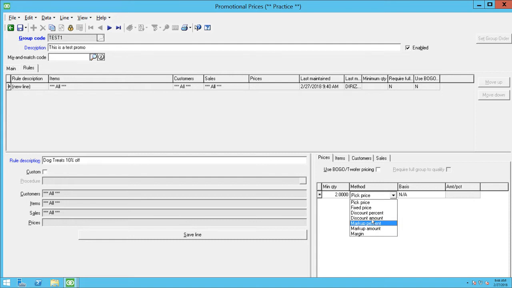No, this is setting the price to a percent marked up from the cost. So it's not going to round it up to the next dollar or round it down. It's just going to give it a set price based off of what the cost of the item was. So in most of our cases, we find ourselves using discount percent and discount amount, and occasionally we use fixed price in most of our promotions.